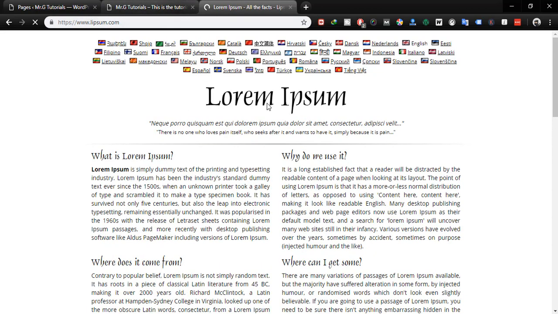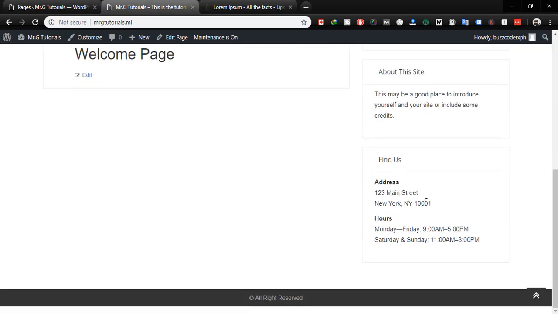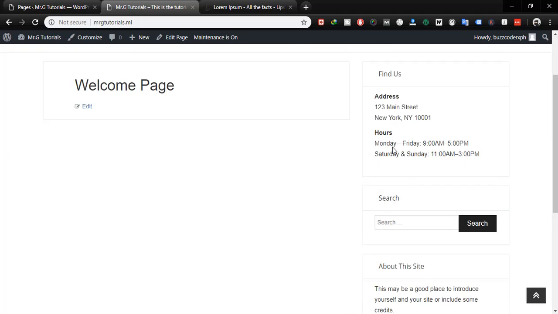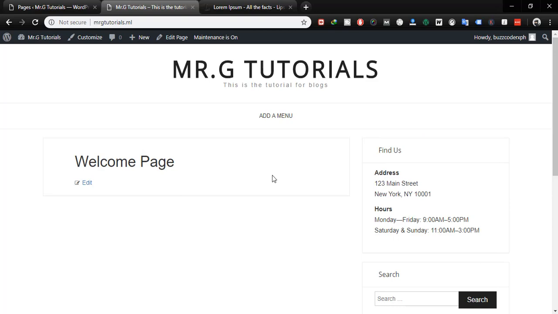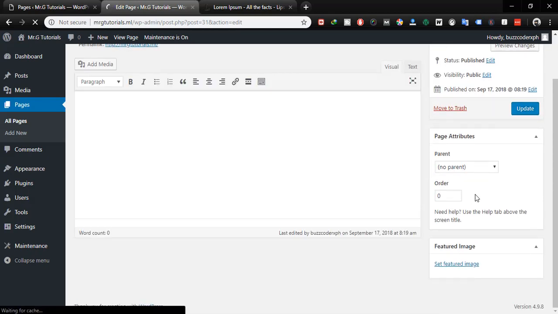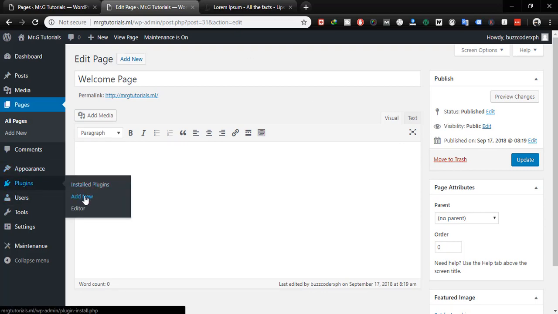Let's go ahead and check that out. There we go, and let's try to remove the widget here. How to remove the widget if you want to just show your home page. Let's go ahead and edit page. This is not here. We can go ahead and install Elementor, which is a page builder. Yeah, it's not here. Let's go ahead and add new.